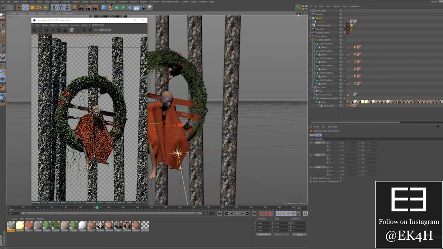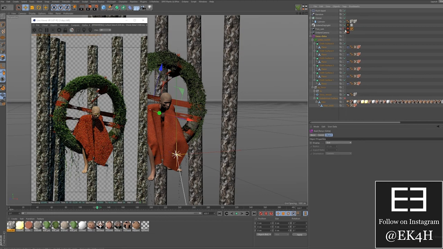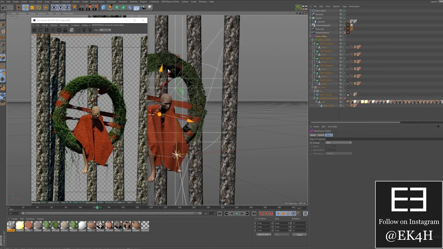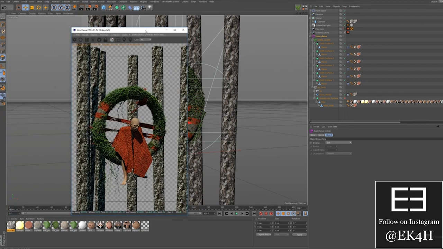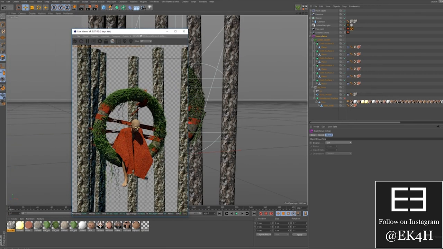If our clones are too close no matter what position we change, we can fix this by adding another effector. Grab a push apart effector and increase the strength, until you are okay with the result.